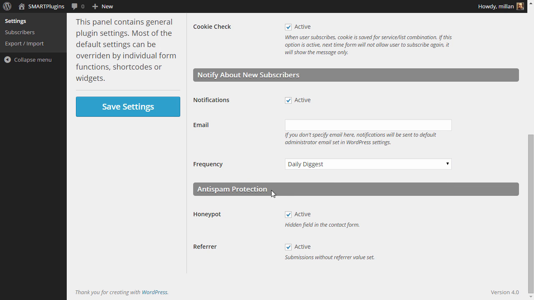The plugin also has two anti-spam protections, and both are active by default. You can disable any of them from here.